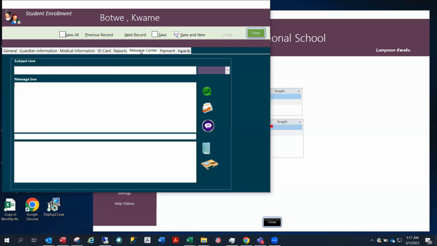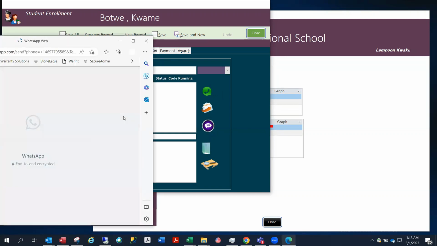And then this is the message center. This is where we send out messages to parents or guardians pertaining to the specific student. So let's send the message, see you. In sending the messages, there are 3 different media within which we can send the messages. It could either be through SMS, email, or WhatsApp. So let's try the WhatsApp functionality. WhatsApp is being launched at the moment.